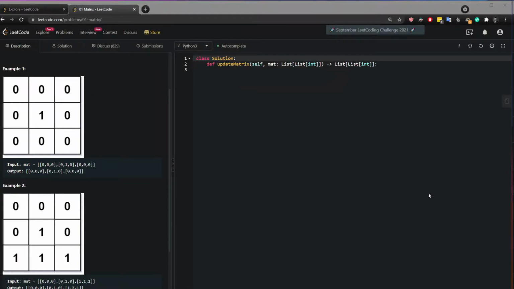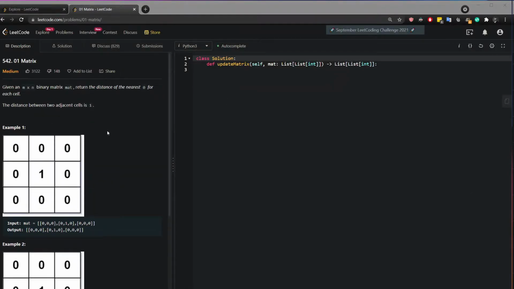Hi, in this video I will show you how to solve the Update Matrix question from LeetCode. The question says, given an m by n binary matrix, return the distance of the nearest zero for each cell. So in this case, the nearest zero here is 1 all over, while since these are zeros, they will remain 0. Thus the answer here is 0, 0, 0, 0, 1, 0, and then 0, 0, 0.